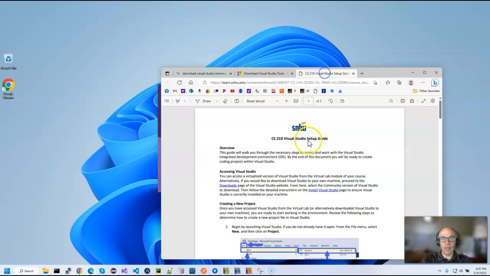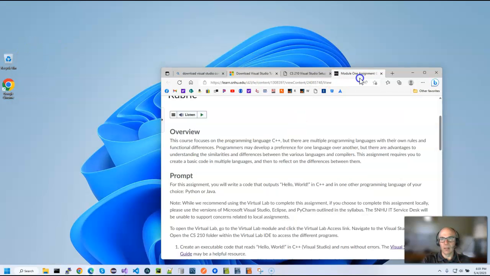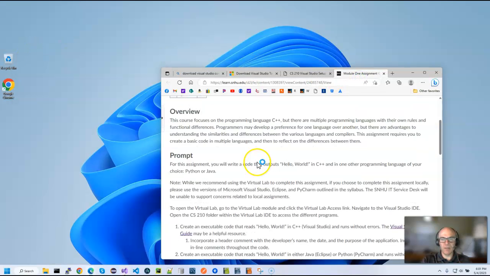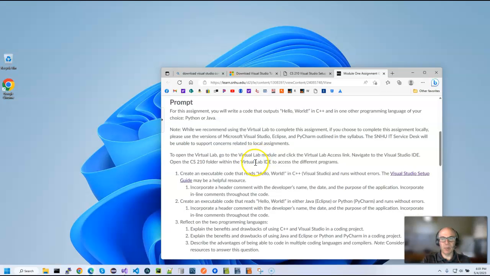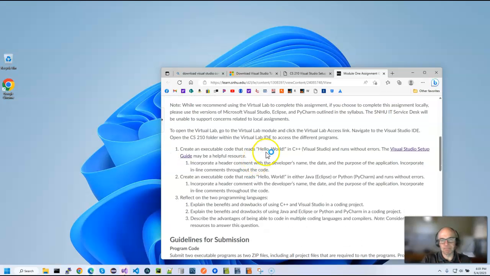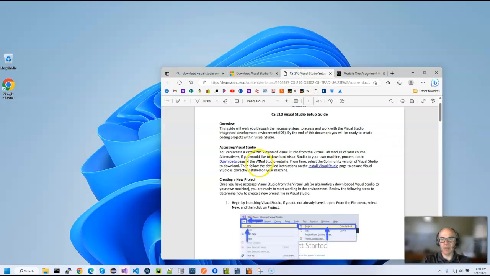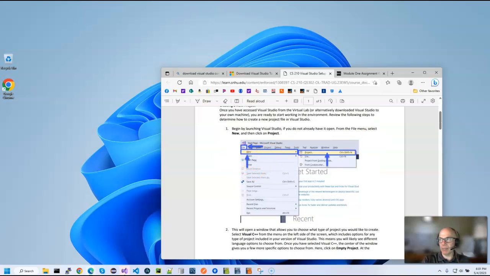And here in Module 1, Assignment 1.5, they have this programming languages comparison assignment. All you're doing is creating a Hello World program in C++. Here's the link right here, and they walk you through getting a project started up.